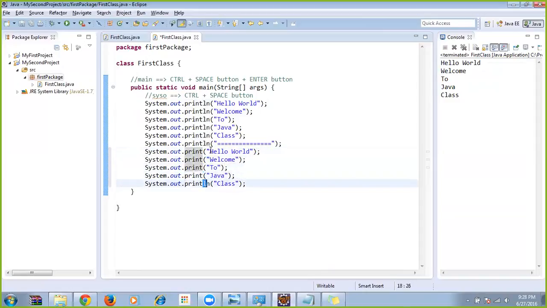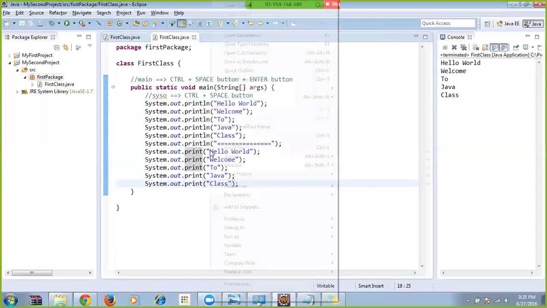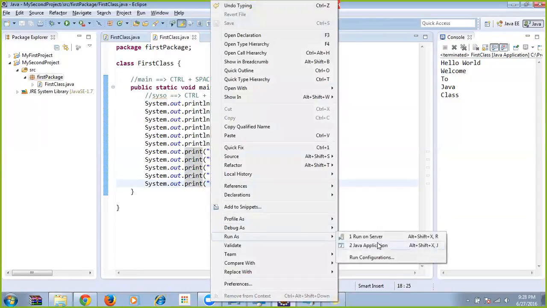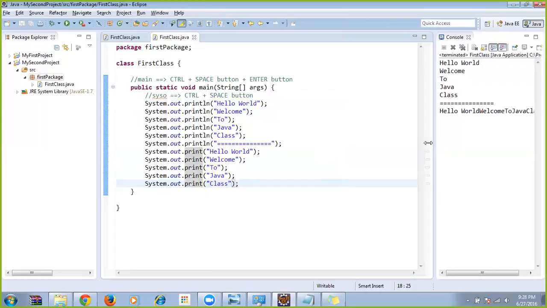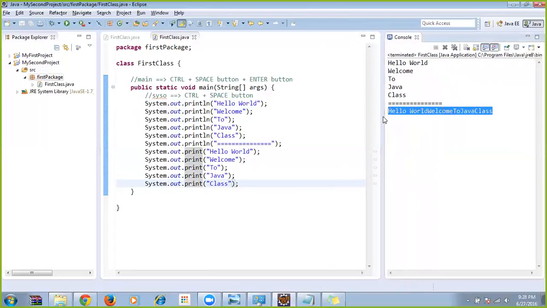Now, if no print line is there, what happened? Right click, Run As, Java Application. Same line, yes, correct. That's the only change. Println means print the information and move the cursor to the next line. Print means print the information and keep the cursor there itself. That's it. Clear? This is about printing.